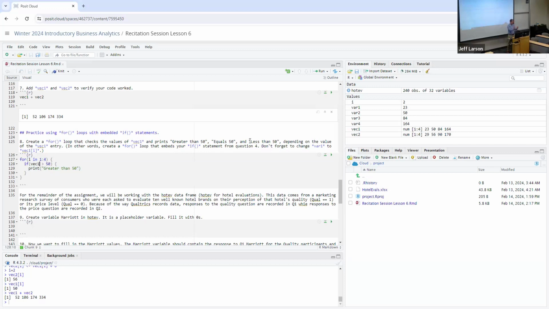Vec1 is a vector with 4 values. The whole point of doing the for loop is because if statements can only evaluate one value at a time. So we need to index it, right? We need to actually just look at the one value at a time. Okay, so when I start at i equals 1, we're going to check if that first value in that vector is greater than 50. If it is, we're going to print "greater than 50." If it's not, then we say else.